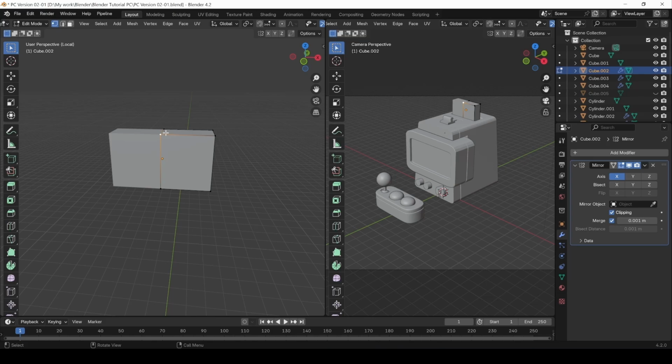So let's make it 0.001, which should be enough, but if it's not enough, you can make it more. Now, as you can see, we can't really separate them. Let's get it back. But if it's not merging, you can make this more, like 0.05 or 0.1 or something that works for you.